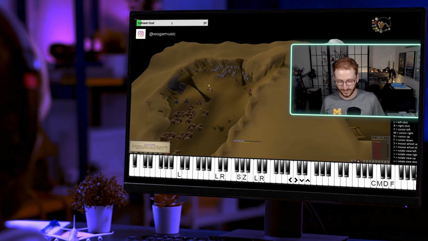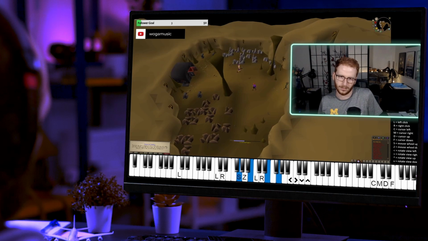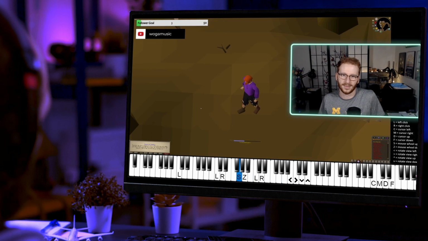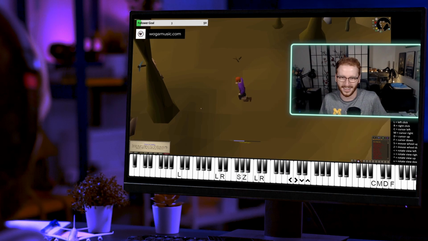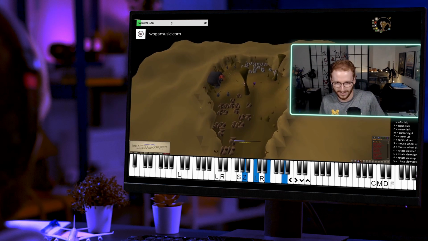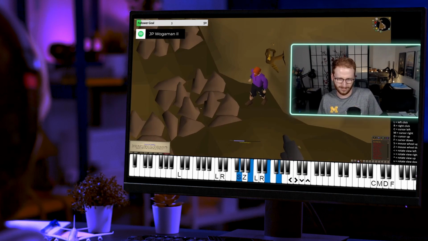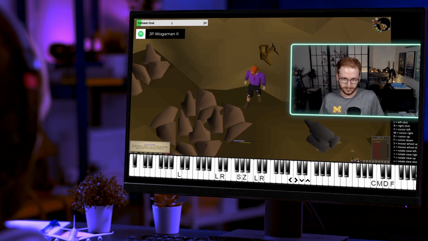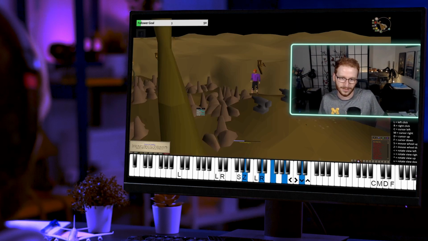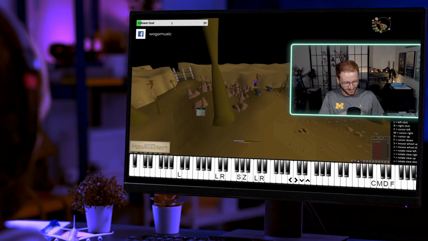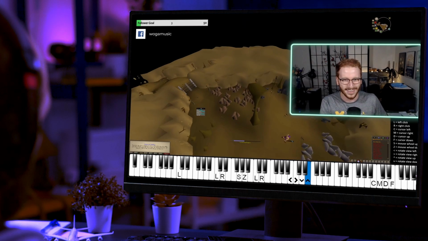Zoom out on that A minor chord and then you zoom back in on that. It's so dramatic for RuneScape. And then we go back out, but like D minor. I'm dead. This is so dumb. Oh my god.